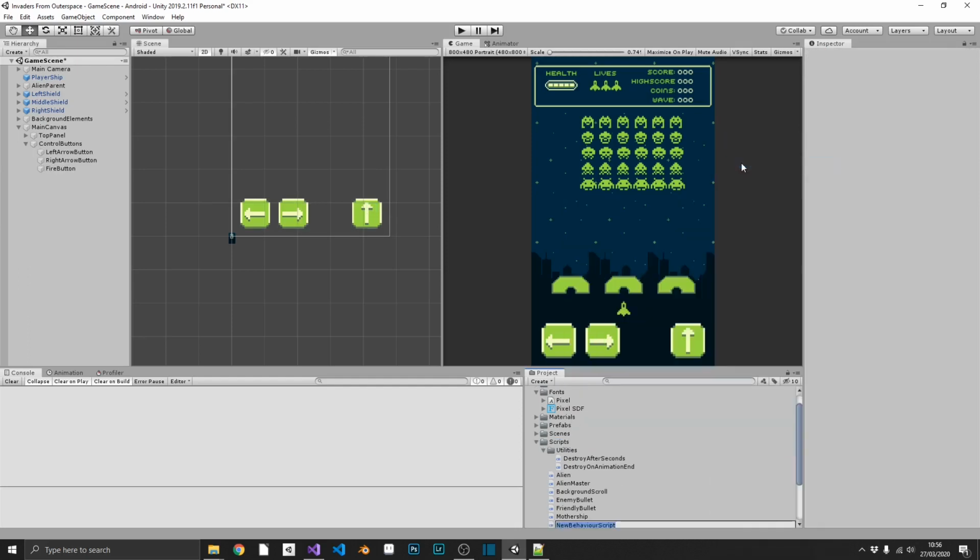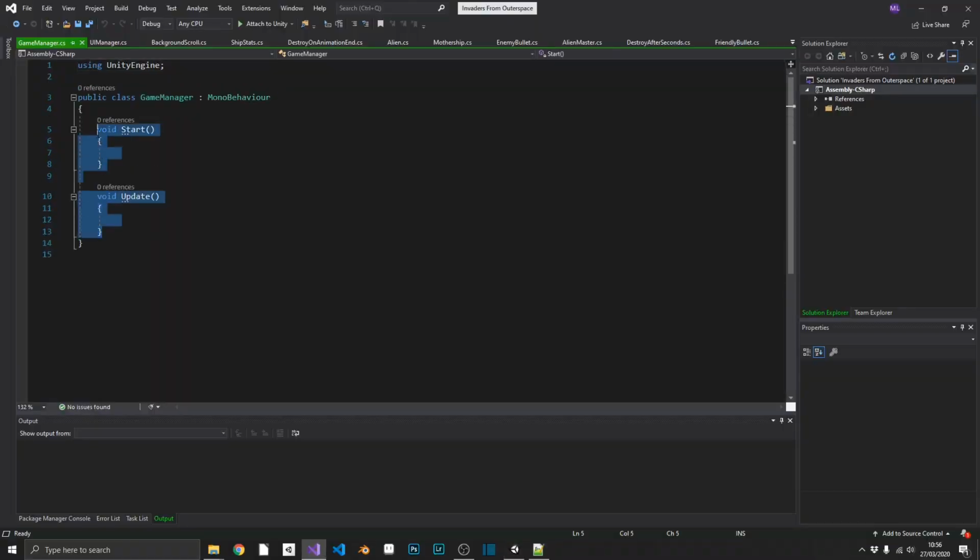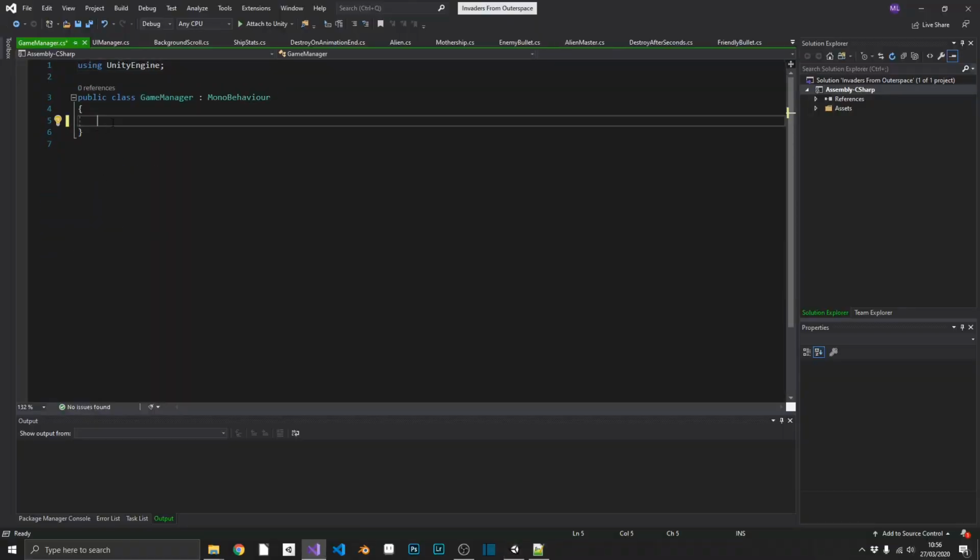So we'll create a new C# script. Just call this game manager. And we'll open this up in Visual Studio. We won't be needing a starting update, and we'll be creating a singleton instance out of this script. And again, if you want a bit of a more detailed overview of singletons, I do have a tutorial dedicated to those on my channel, so make sure you go and check that one out.